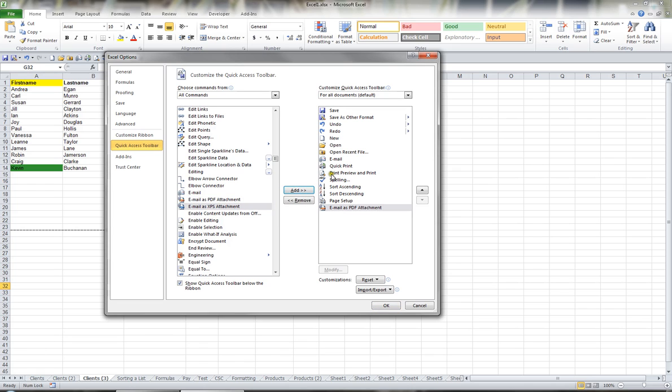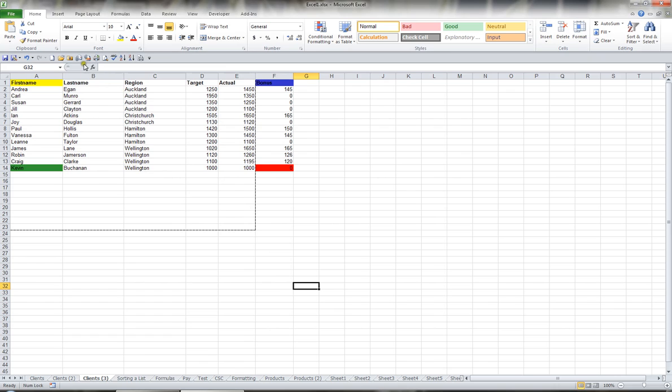I'd like the two email buttons to be sitting together, so I'm going to use the Move Up button to move this command up. And now my two email options are sitting together, and I can go OK. If I need to email the file as an Excel file, I'll hit this button, and if I want to email as a PDF attachment, I can click this button.